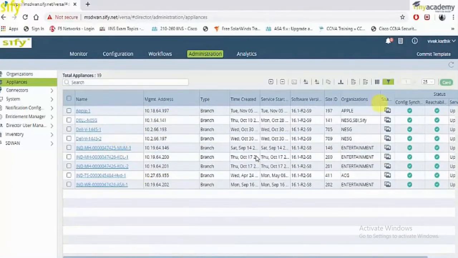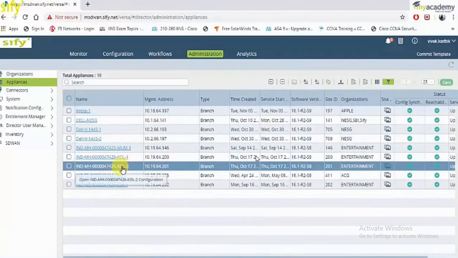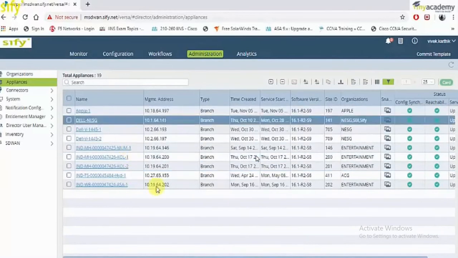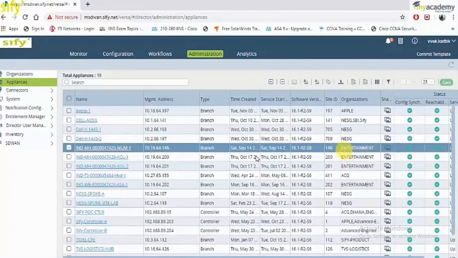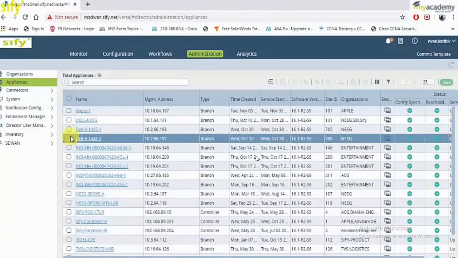Right? So it will try to list me down what all parameters are captured as part of KOL and -1. So it's listing me down all these parameters. So this is about it. Next, let's discuss a bit more.